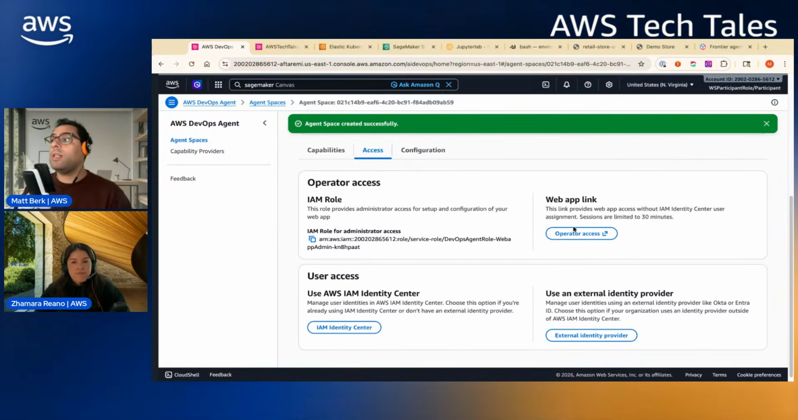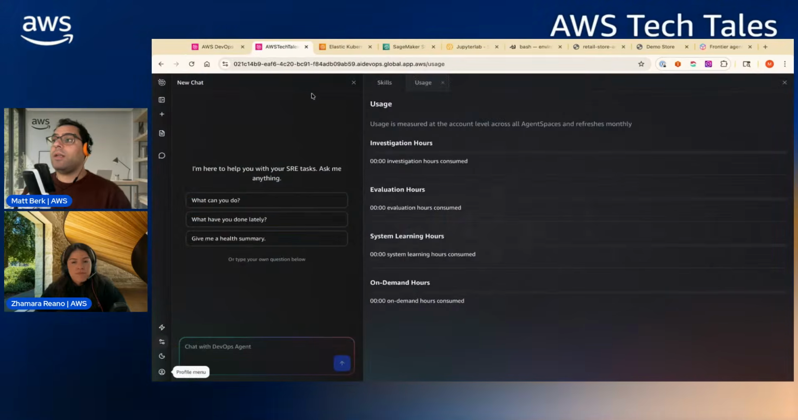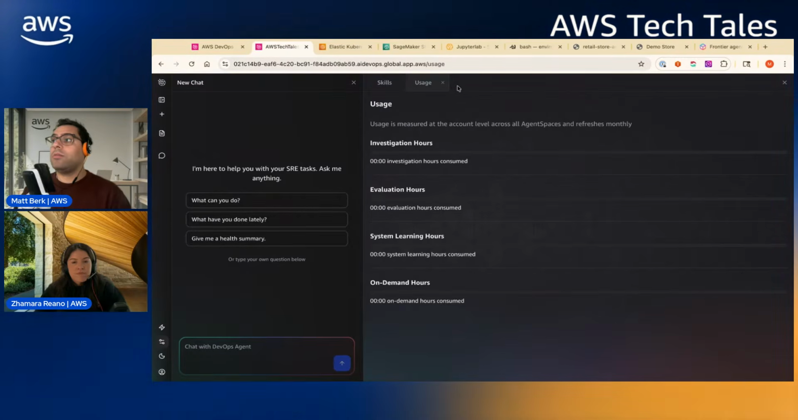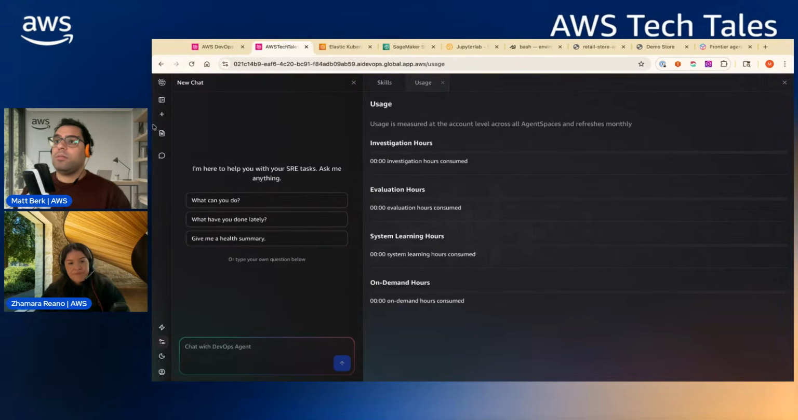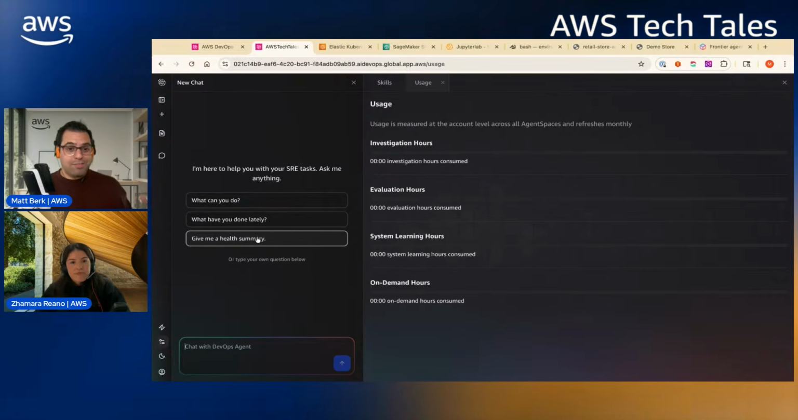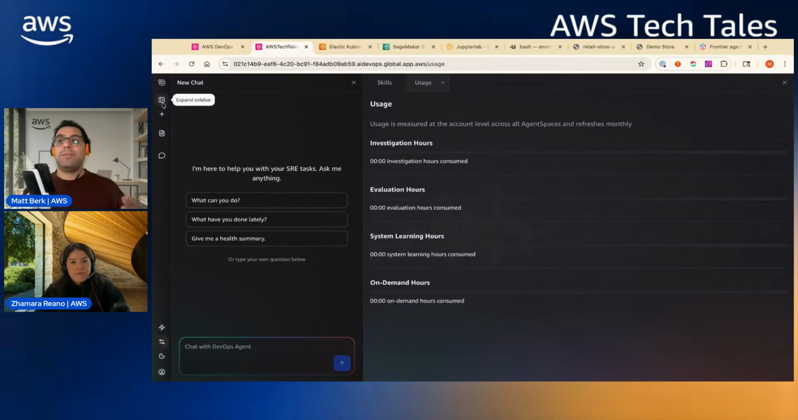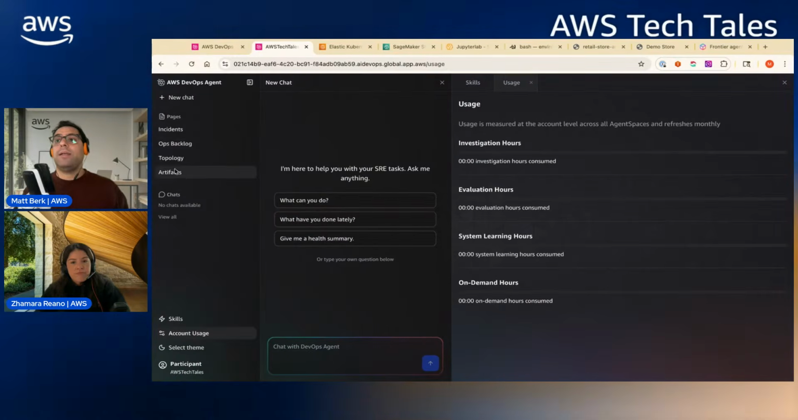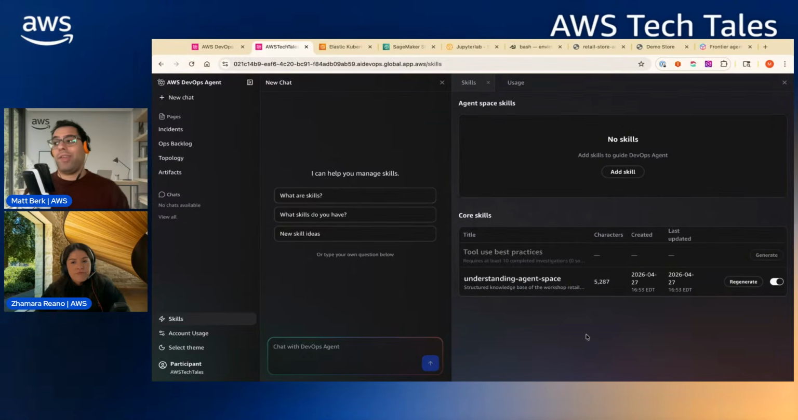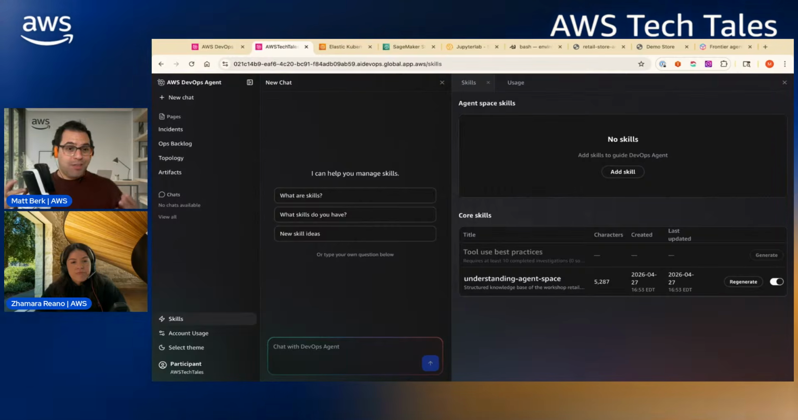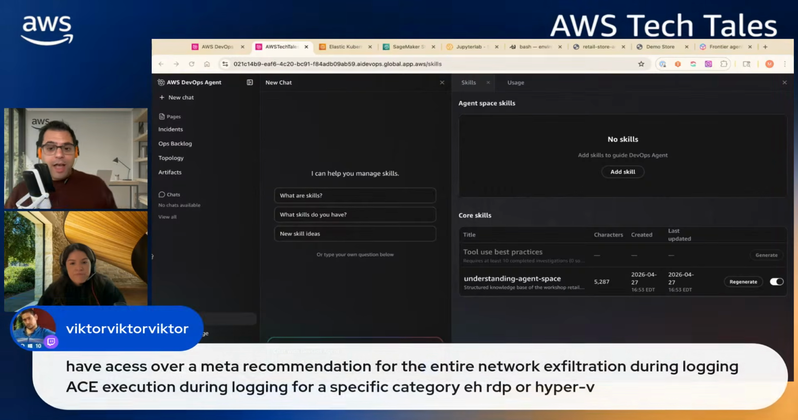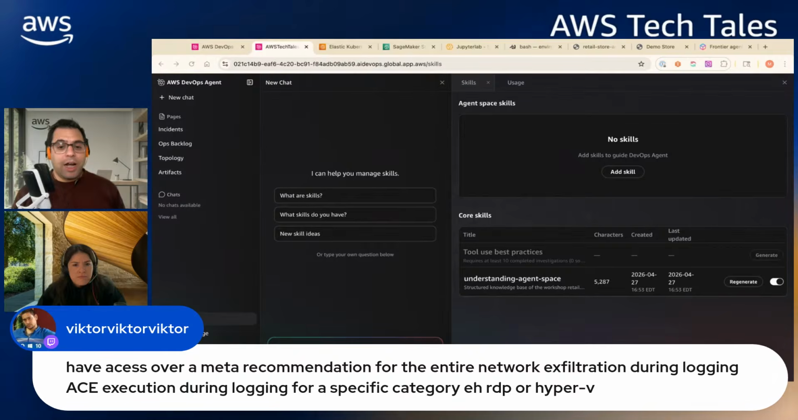When you click this operator access link, you get to our DevOps agent. This is where you can chat, or look at past investigations, do reporting, and configure new skills or see what skills you have. Like when you want to add something specific for network exfiltration, logging, or execution for specific IDP or RDP or Hyper-V.